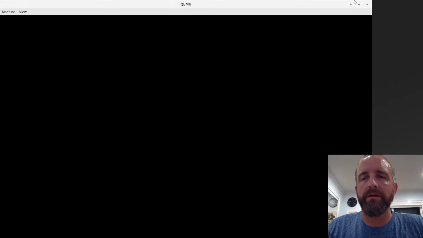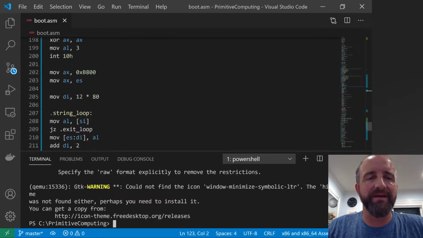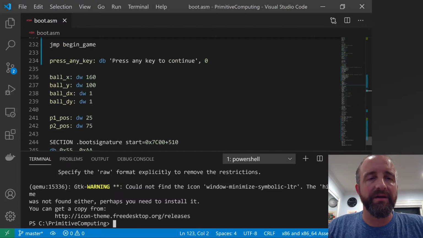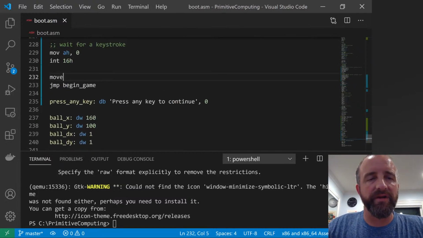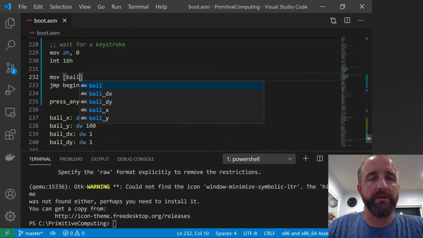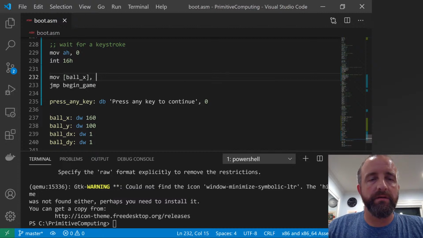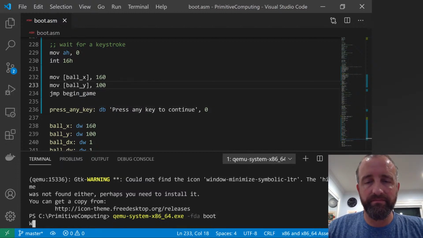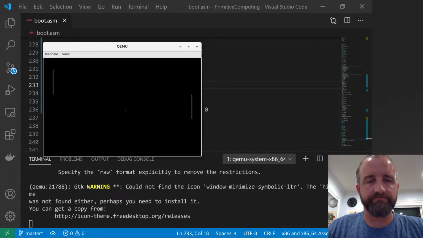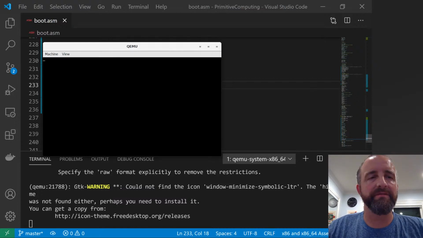Oh, the other thing we have to do is reset the game. We have to at least reset the position. So here we go: we move into ball X, reset it to 160, move into ball Y 100, and maybe that works. Oh, that got way faster too.